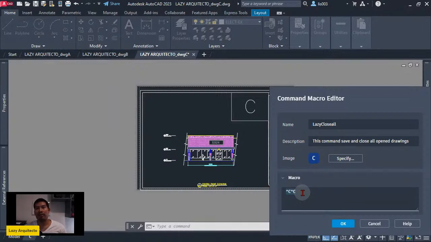Why? Well, because the CC is a way to cancel or finish any running or active command that you might be using. So we want that to happen, right? We want to first stop any command that you're using and start this new lazy close all command. So that's what we're gonna leave with CC.